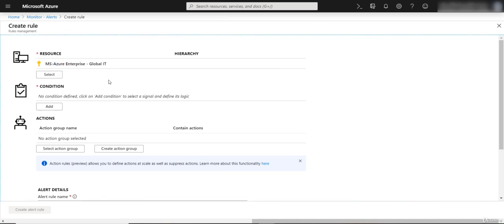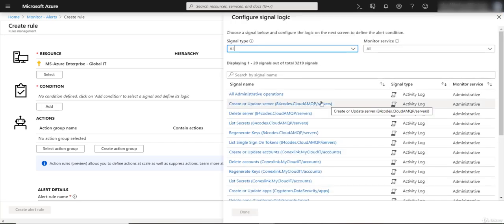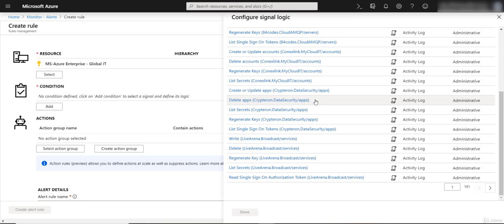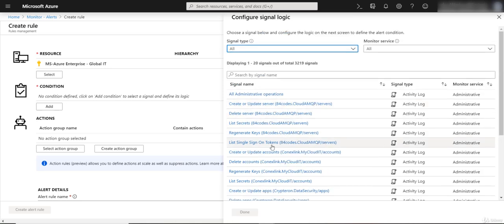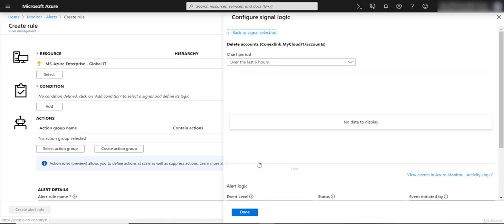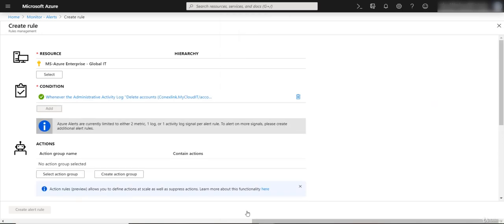The next option is a condition. This is where you select the signal and define its logic. The signal could be all, or specify a metric, or specify a particular activity log. As I scroll down to the bottom, I will see more and more signals here. You can select, let's say, regenerate keys or delete accounts. So if I click on this particular item, I will see a condition that is deleting accounts. So whenever accounts are deleted, I will then get notified. I'll click on done here. That means I've selected a condition which is monitoring the deletion of accounts in my subscription.